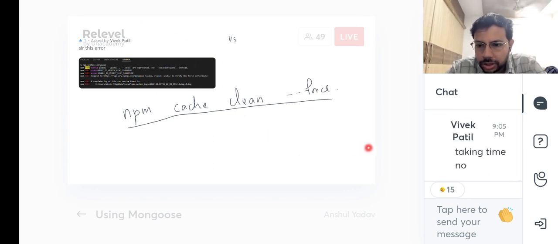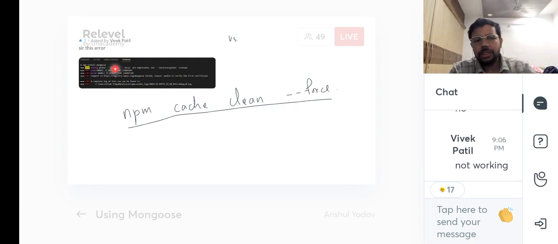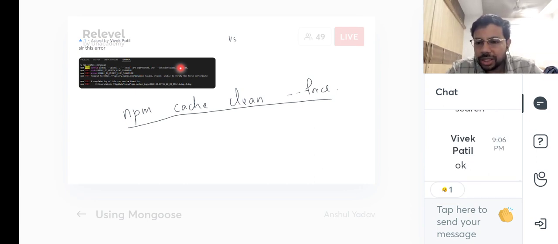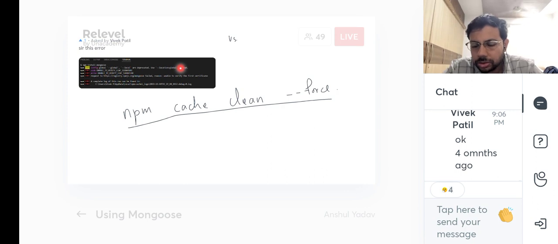Okay, it's not working. Maybe you need to change your config file. Your config file has this global thing. This global is written like this. It should be written as location global. So the best thing I can tell you right now, Vivek, is to just install npm again. When did you install npm? Four months ago. Okay.